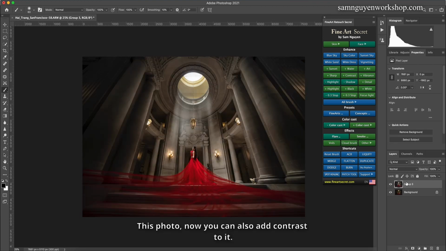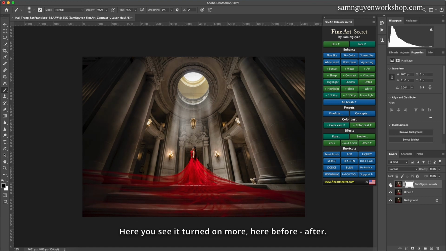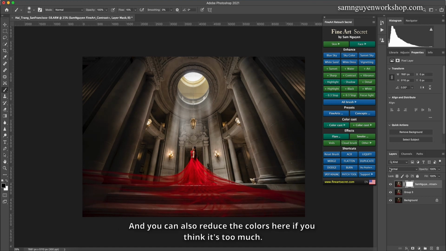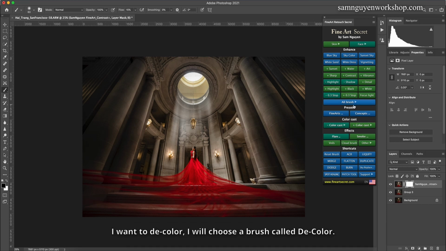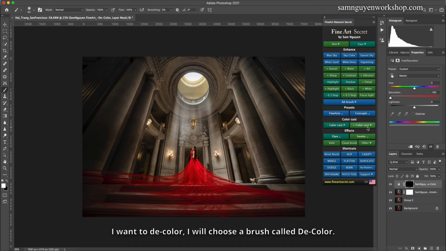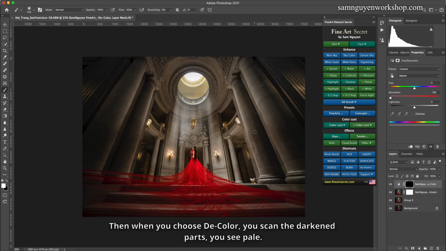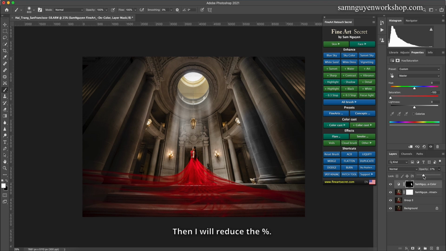This photo, now you can also add contrast to it. Here you see it turned on more, here before, after. And you can also reduce the colors here if you think it's too much. I want to decolor, so I will choose a brush called decolor. Then when you choose decolor, you scan the darkened parts, you see pale. Then I will reduce the percent. I scan about 40%, I see that it reduces the color, you see. Then it's not too silver.